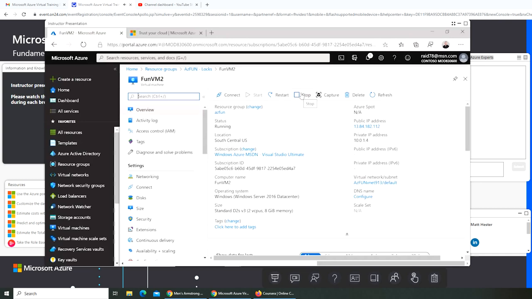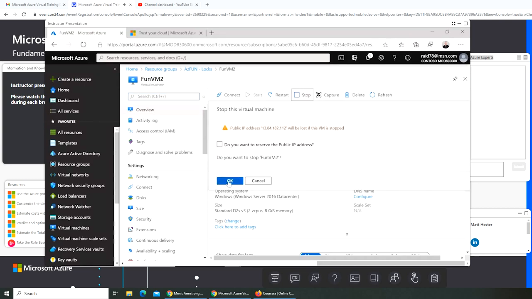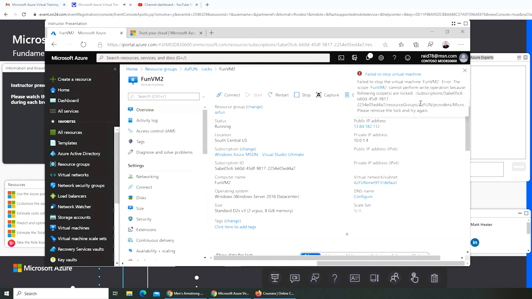It's currently running, so I'm just going to go ahead and stop that VM. It's going to say, are you sure? Yep. And it's not going to let me stop it. Why? I'm changing its Azure property. So anything inside of here is read-only. It means I can't start or stop that VM.